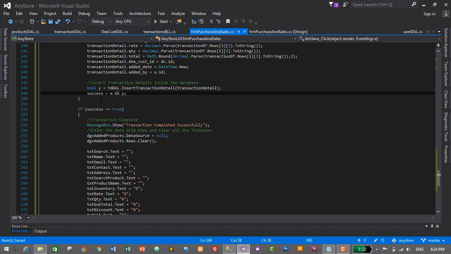I just cut the success is equal to w and y, and paste it after the bool y. Just do this, just cut the code. Success is equals to w and y inside the for loop, and save it and paste it and save by pressing Ctrl and S.